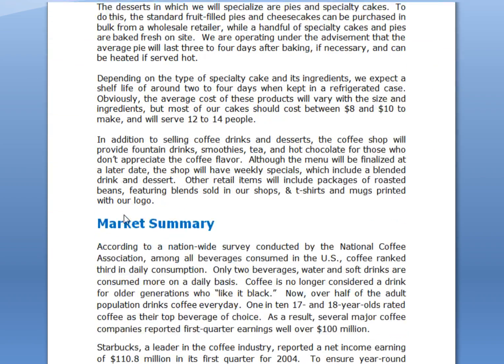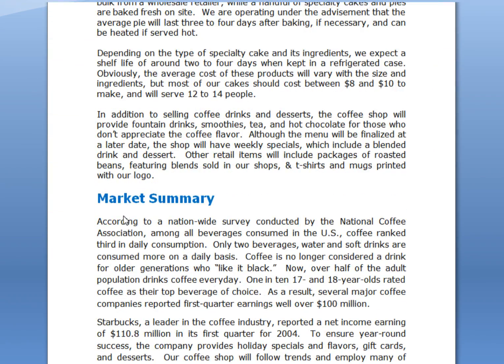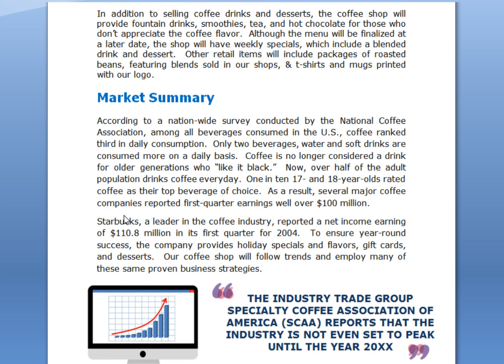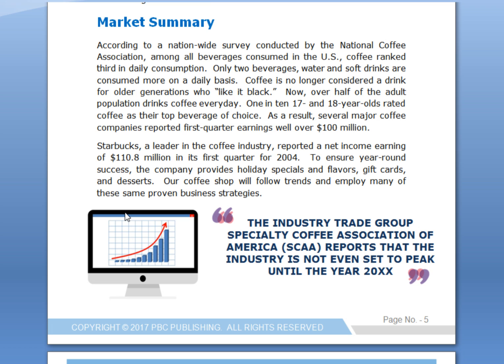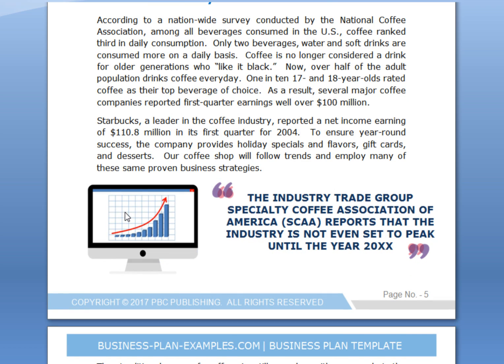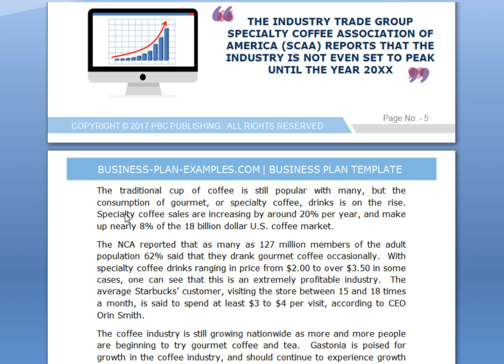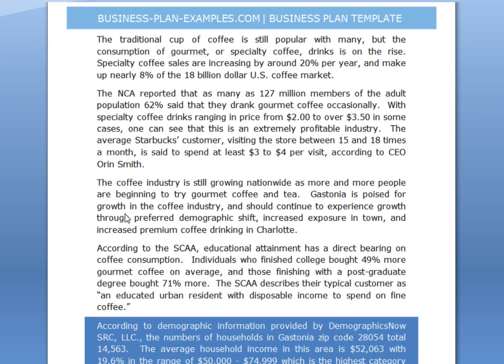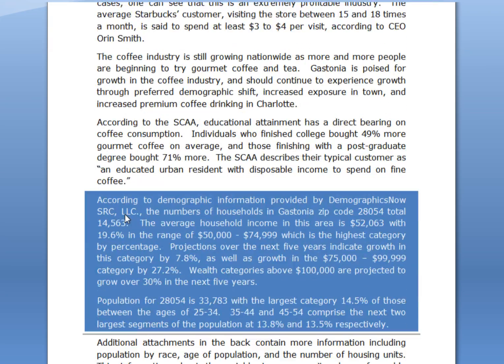Again, that is okay. The market summary is actually one of my favorite parts of the business plan, so I'm going to scroll through here and show you what I've got. This section really provides an overview of the industry and marketplace and may include some competition research or demographic information. This is where researching industry magazines, books, and reputable online content can be very beneficial.